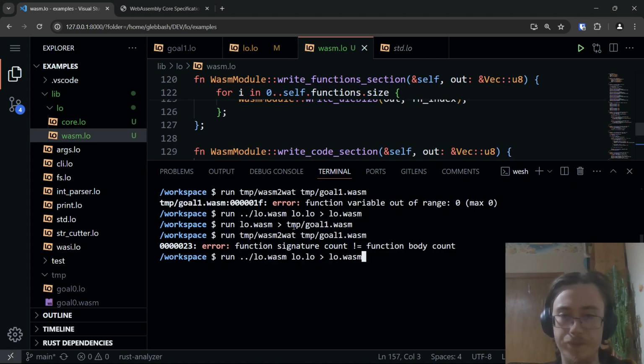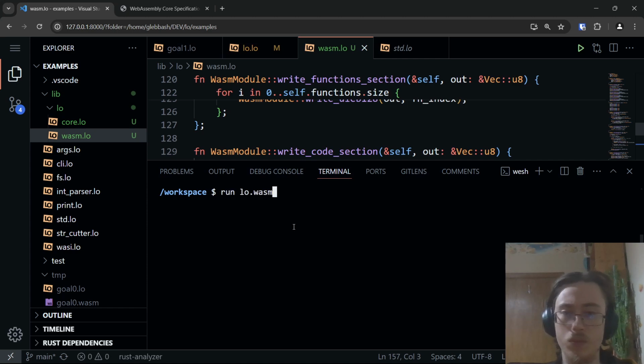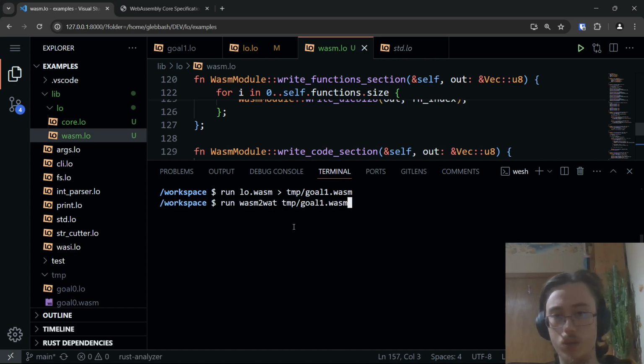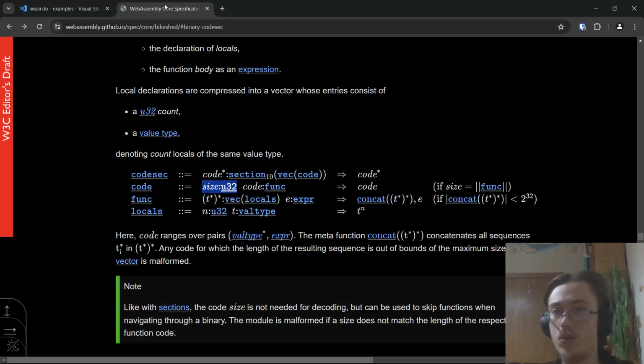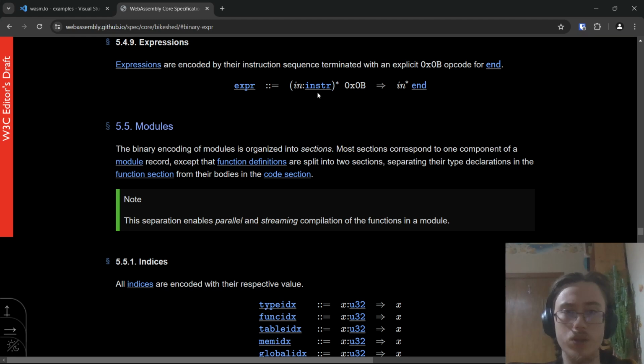Let's see. Let's put that into temporary goal 1, and then we run WASM to add. Function body must end with end OP code. Okay, so basically all expressions are a sequence of instructions and then the end operation code.